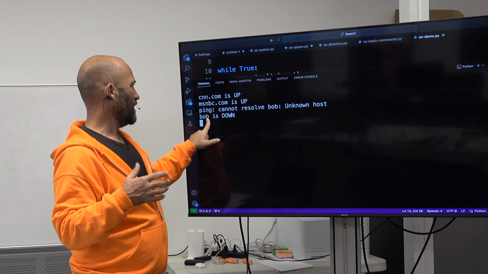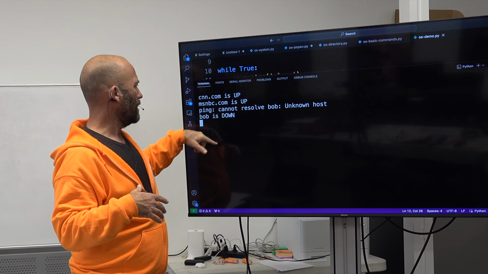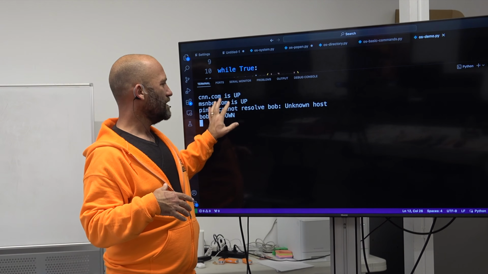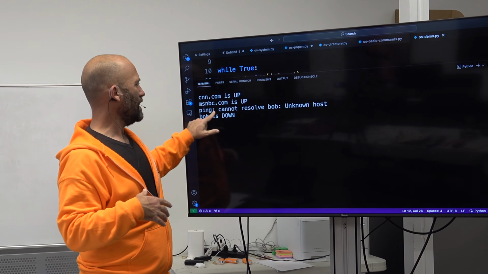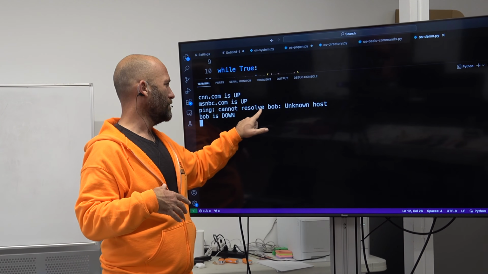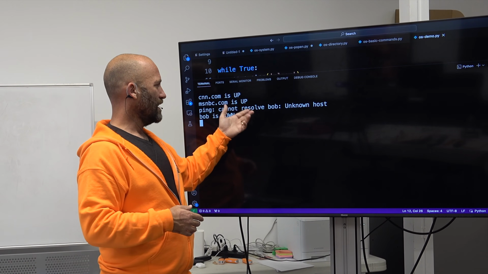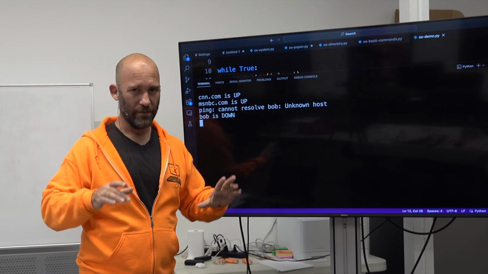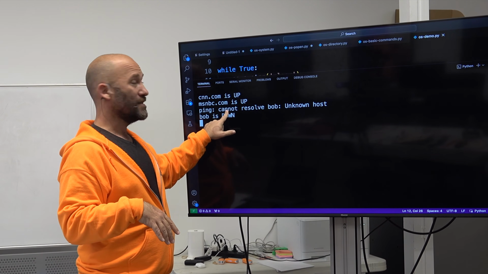And then it's going to loop after 5 seconds. You see how it blinks? That's when it's actually doing the loop. Up, up, down. Now here's the thing. Since this is actually running on the command line, this response here, this ping cannot resolve Bob, unknown host, is actually simply a command line response that's coming up. This is not a value that you can currently use in order to trigger an event to happen. So you may not want this to be there.